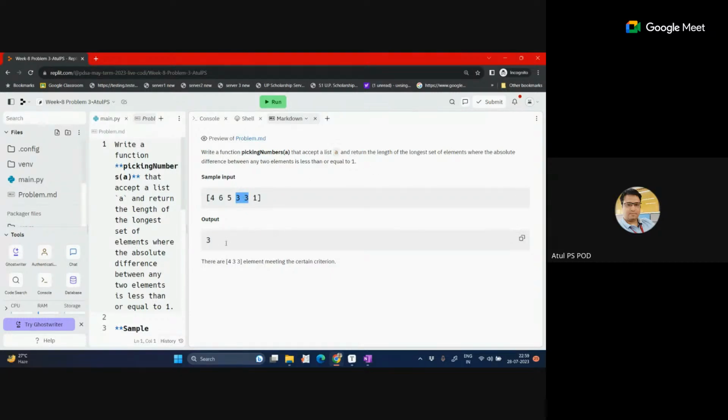What is the subset length? We can see 3 is the length where the absolute difference between any two elements in the subset is less than or equal to 1. Not minimum, less than or equal to 1.